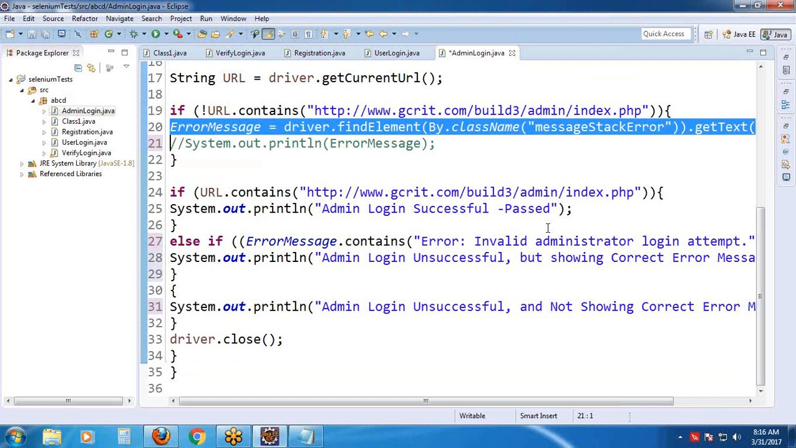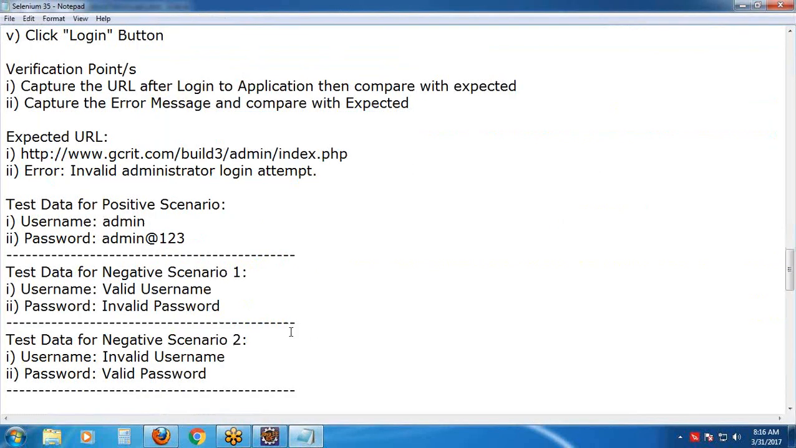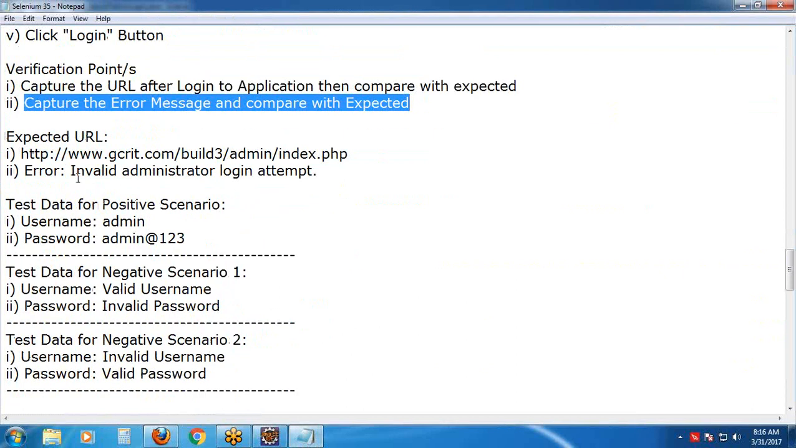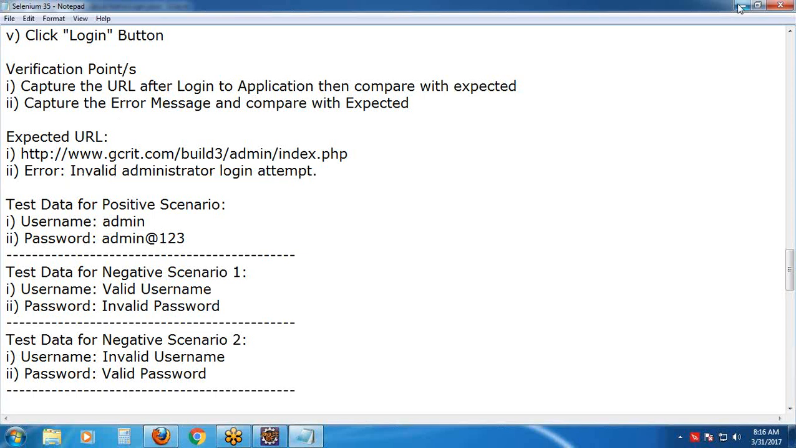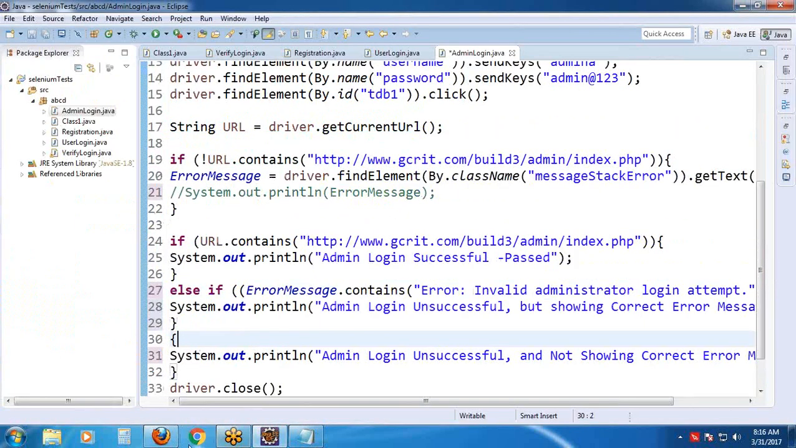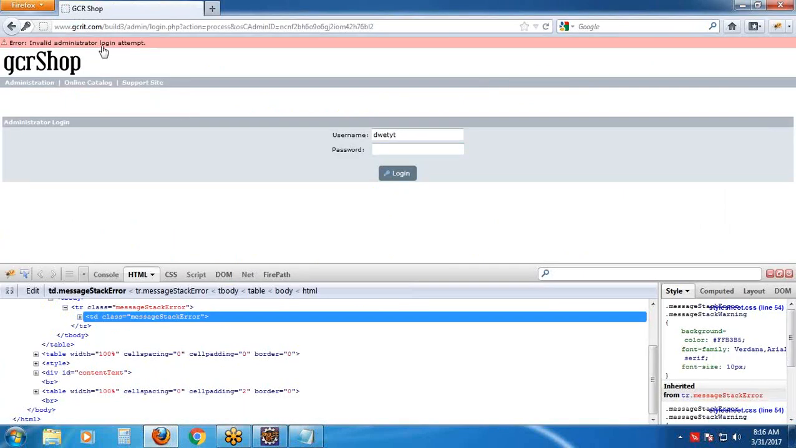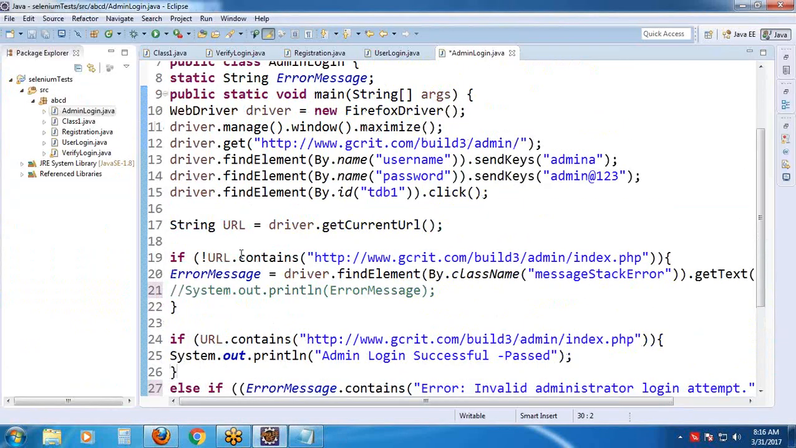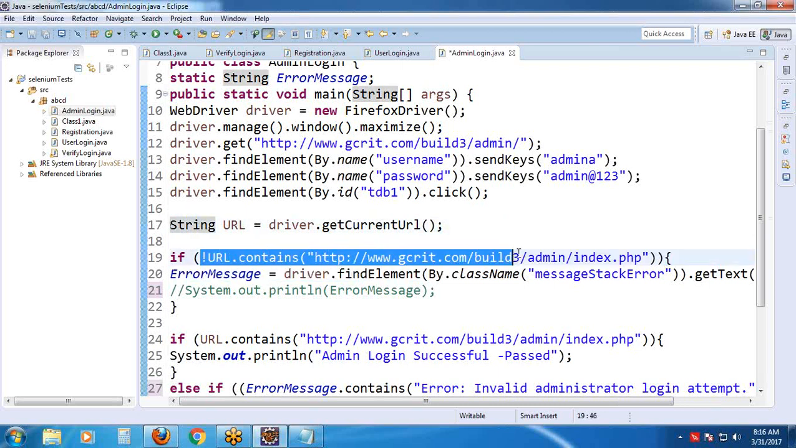What is our second verification point in our test case? Sir, error message. Yeah, capture the error message and compare with expected. Expected, take manually. How do you capture? Suppose if login fails, then you can get an error message. How can you say login fails? Suppose if login passes, you can get the index page. Observe this one carefully. That's why I used the not operator. If not that index URL, it means login fails.